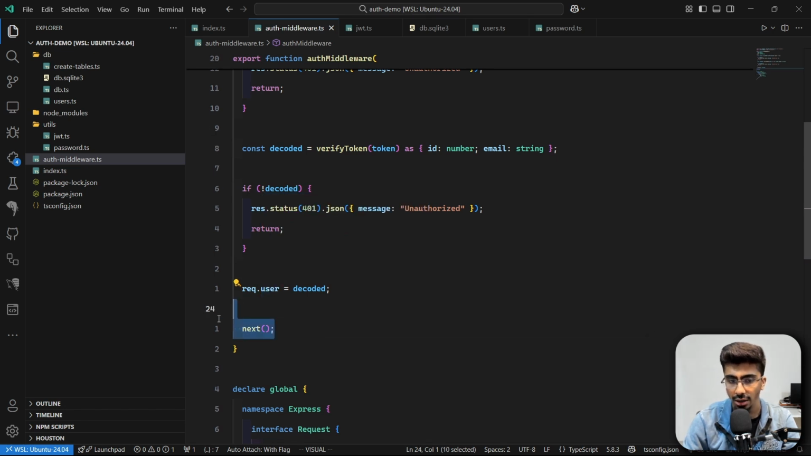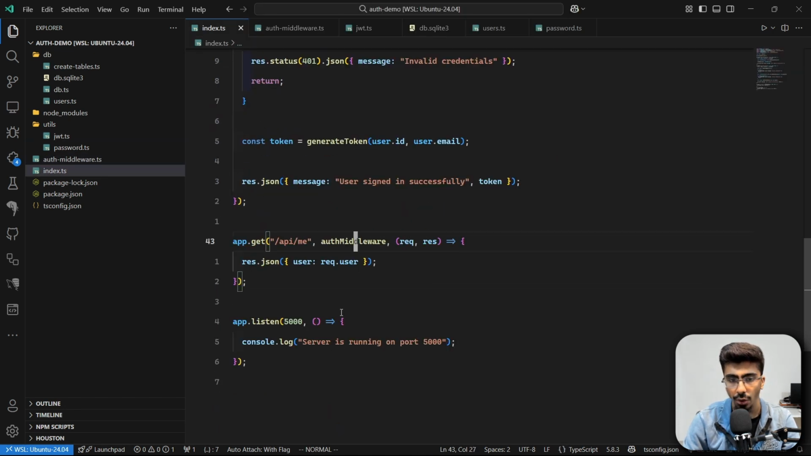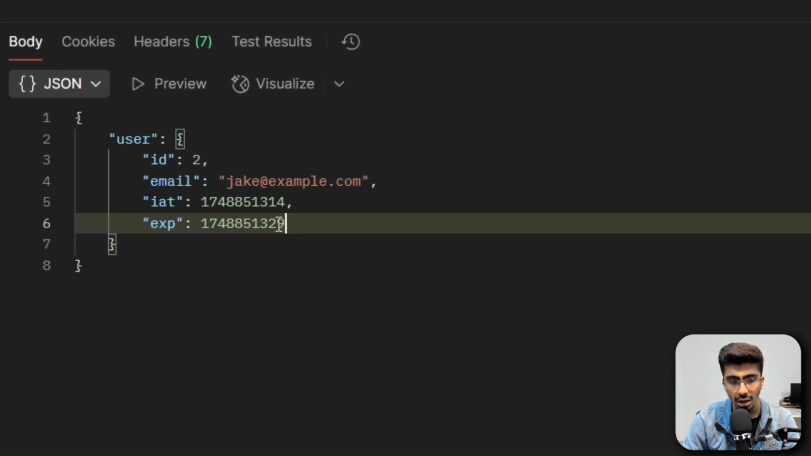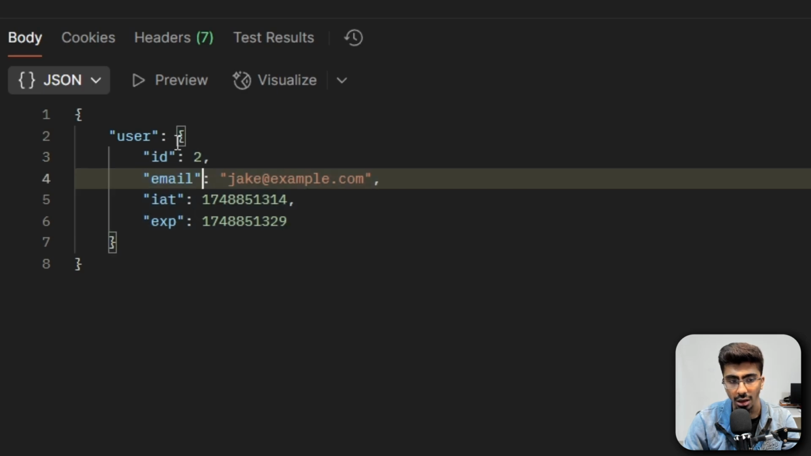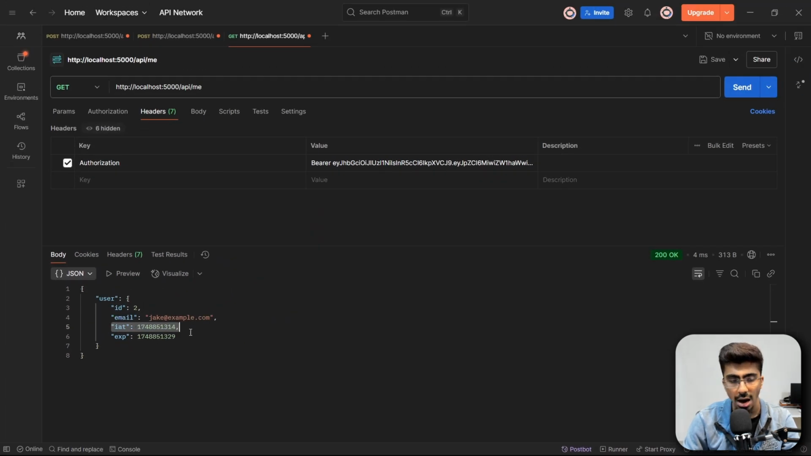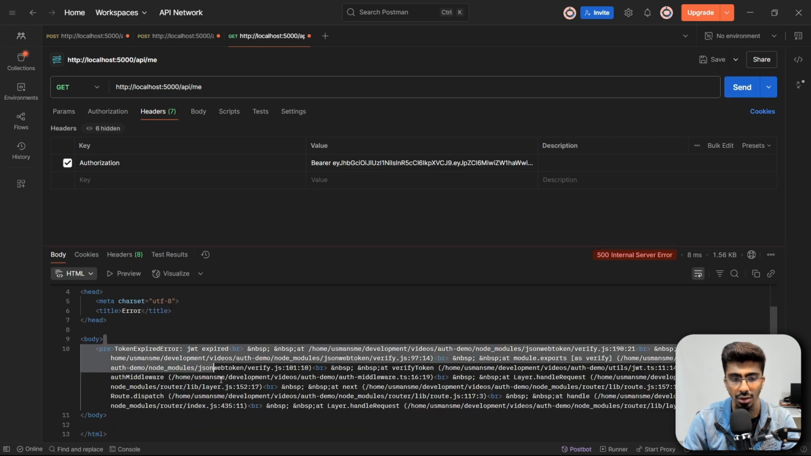Okay, and then we call the next function because we have to move on from the middleware to the next handler over here. So here we just return the request.user. So this thing that you see right over here is the decoded JWT. Okay, because we also have iat, which means issued at, and exp means expiry, so when it will expire. Now because 15 seconds have passed, I send again. I see we get an error.